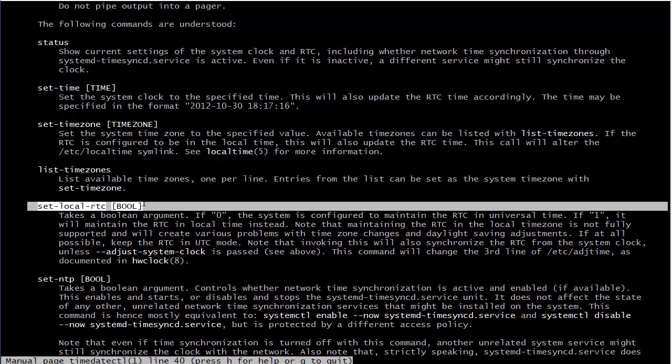And here you see we have set local RTC. RTC is real time clock. And we do have the option, if we want to set our real time clock, which is the hardware clock that's built in as part of your computer itself, to set that to the local time instead of to the universal coordinated time, the UTC.